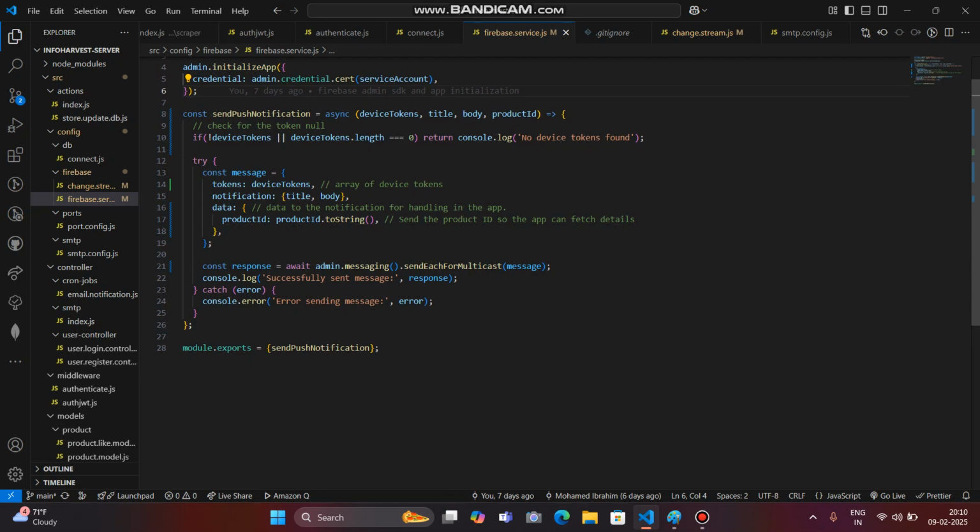It once again checks the device tokens. If it is null or the length is equal to 0, it will log no device tokens found. After this I have written a message. In the message I have passed the tokens. I have the notification title and the body, which will be the body of the push notification. And to fetch the data from the front end, I have passed the data which will provide the product ID, to get the particular product with that product ID.